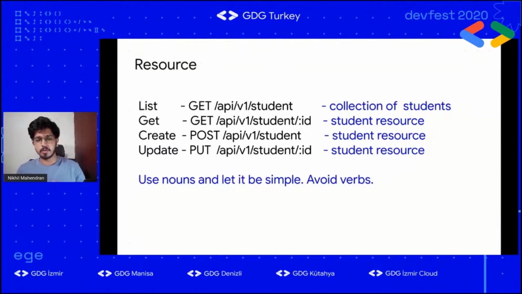Similarly with the update. Update has the put verb. You can also use the patch verb if it is a partial update. Again, it returns the student resource. So this is all about resource. Next we'll look into what's called sub resource.